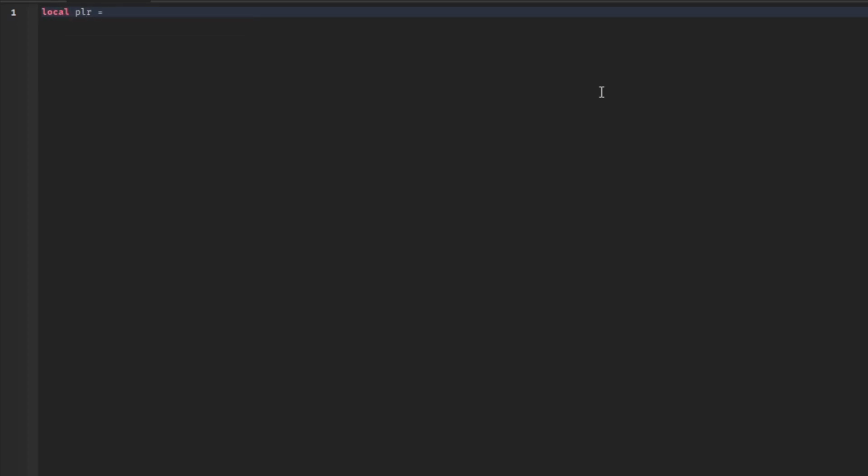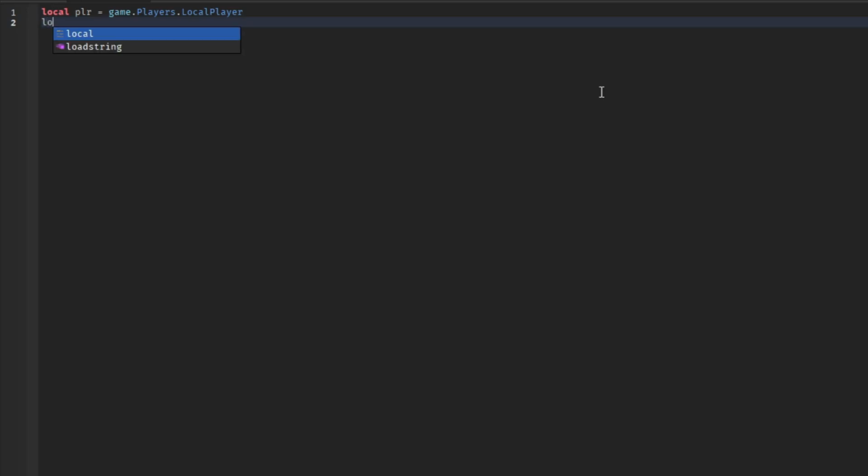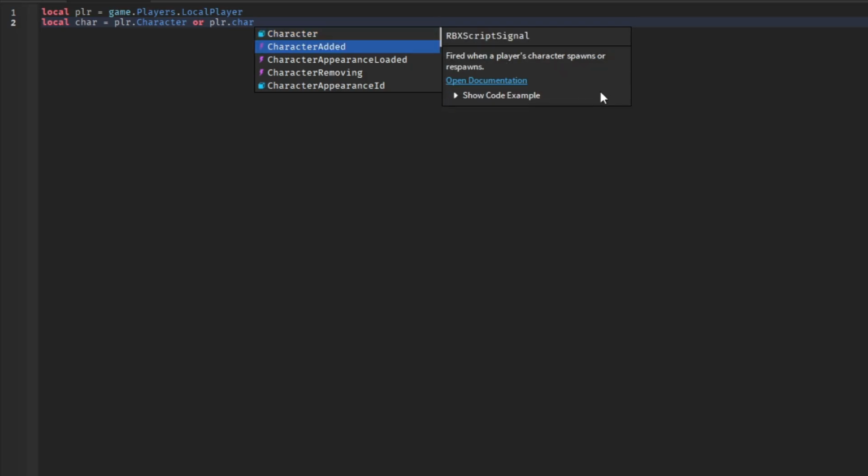We're going to do local player = game.Players.LocalPlayer. This just gets the player. I feel that's pretty self-explanatory. And then we need the character, which is local char = player.Character or player.CharacterAdded:Wait().